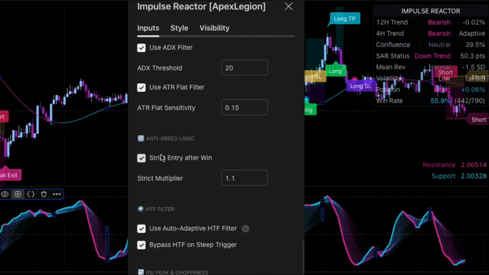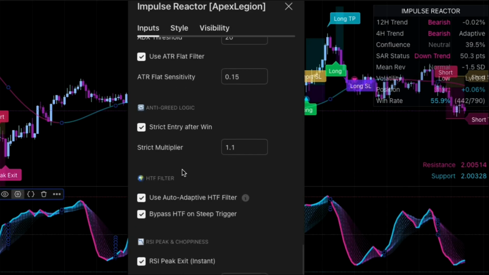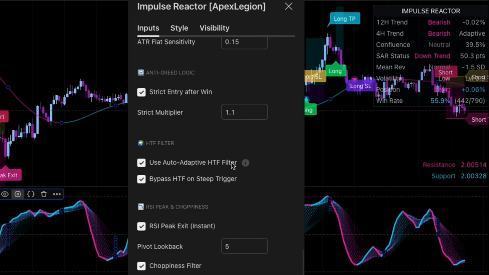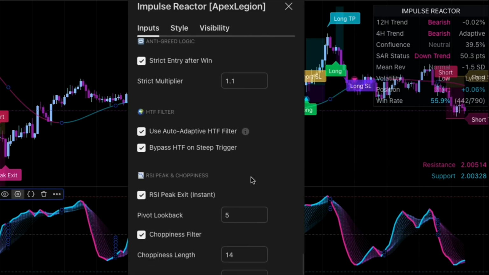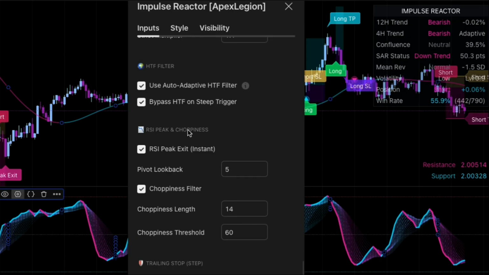Next is the anti-greed logic. This makes the system more selective after winning trades. The strict entry mode increases the confirmation requirements to avoid overtrading during emotional or extended moves. Next is the HTF filter. This enables the auto-adaptive higher timeframe filter. It only allows trades when the higher timeframe agrees with the direction, with an option to bypass the filter on steep triggers.